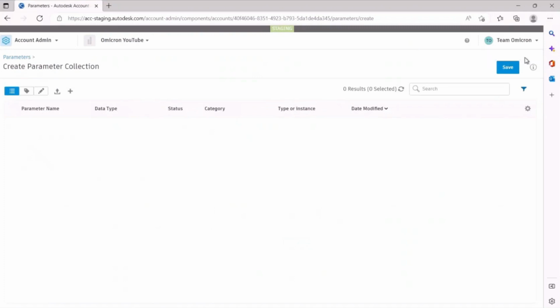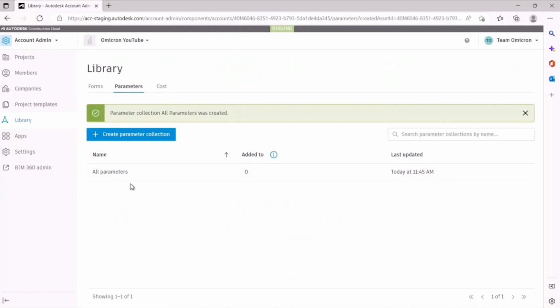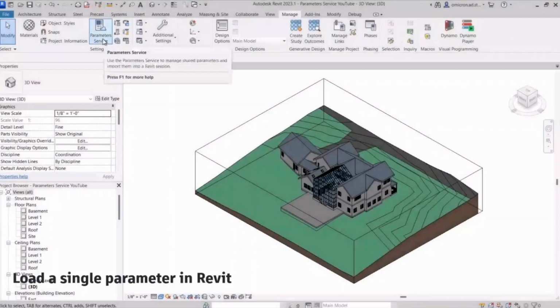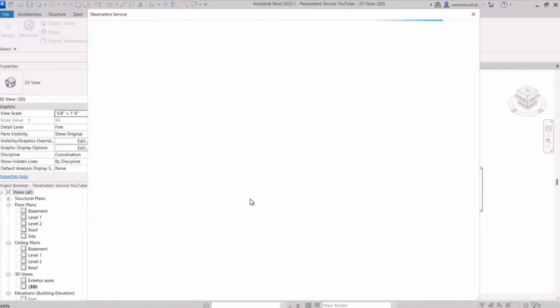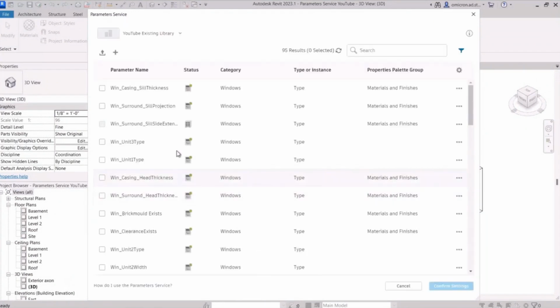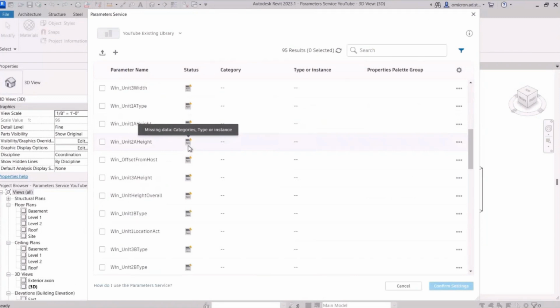And then here in our library, we can start to create a parameter collection. So we're going to give it a name. We're going to add information to it. So in Revit, we have project parameters, shared project parameters. We want to add the parameters from the service we just created. Here you can see all the parameter names.